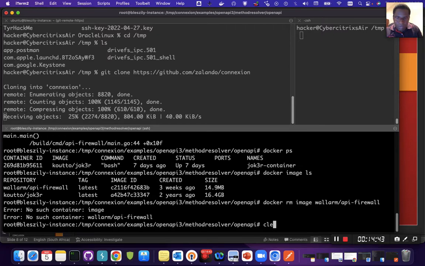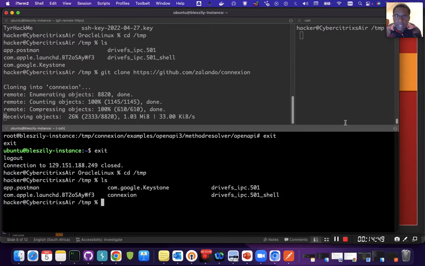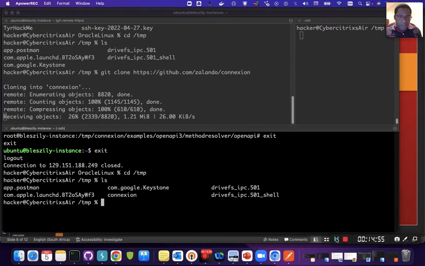Okay, exit, cd temp. Okay, it's taking a while. We'll wait for this to clone. My internet seems to be pretty slow. Once this is done, then we'll get back to you guys.